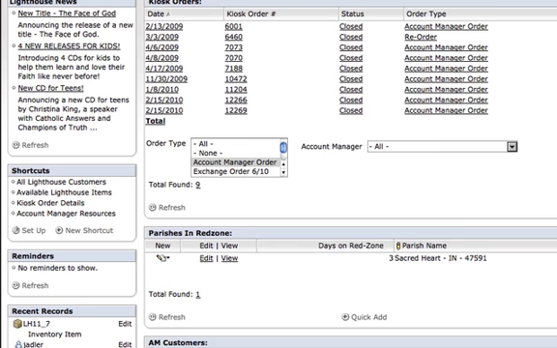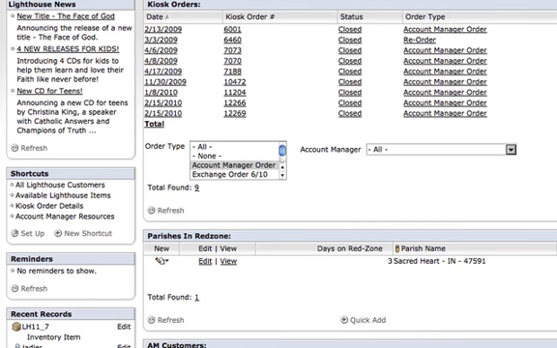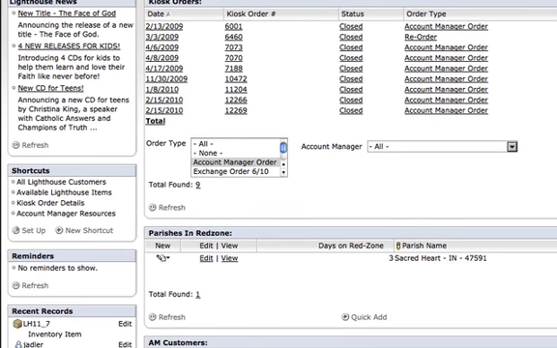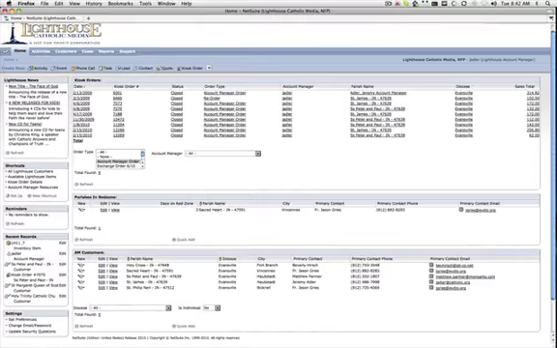Portlets can contain links, report data, and record lists. Portlets, such as the Recent Records portlet, list the last 10 records that you viewed. Other portlets provide quick access to report-like data, including a list of past kiosk orders, your red zone parishes, or even a list of all your current customers.